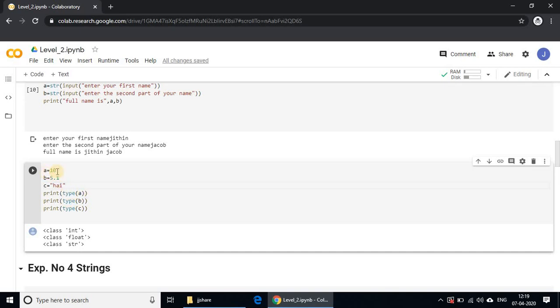And another function called type. I am telling A is equal to 10. That means A is an integer variable. B is equal to 5.1. That means B is a floating point data type. And C is equal to "hi", within double quotes, which means C is a string. I am just using a default function in Python called type. I am telling print type of A, print type of B, print type of C, and I am running the program. See, for the first line, type of A, it says integer. For the second line, type of B, it says float. For the third line, type of C, it says it's a string.